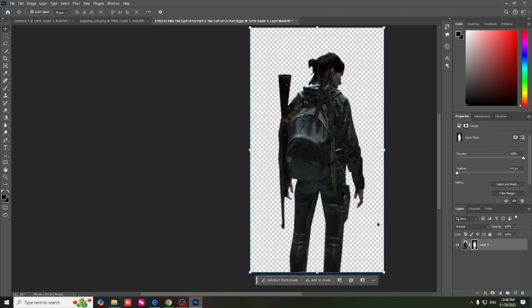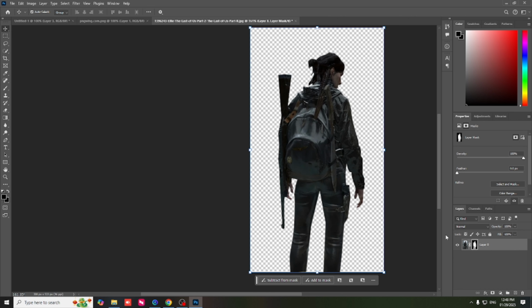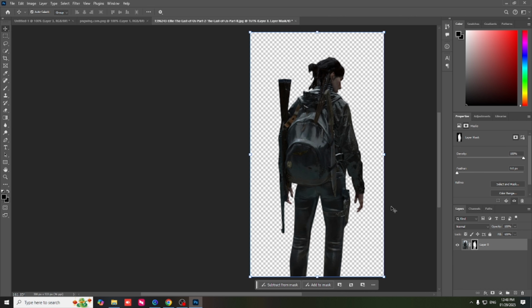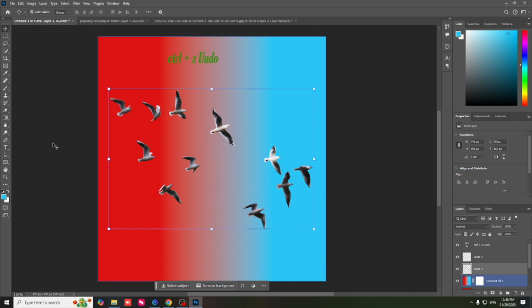But I always mask my selected area in case I might use the background or I might use the selected object. Either way, it's useful for many reasons. So always mask your selected areas.